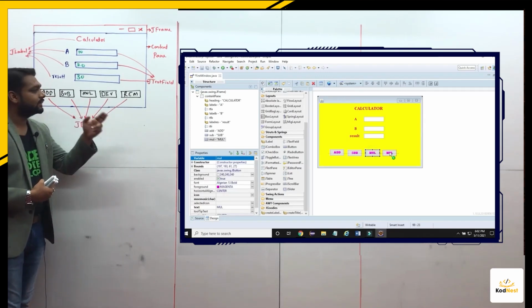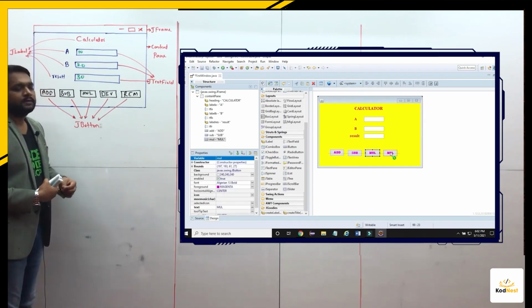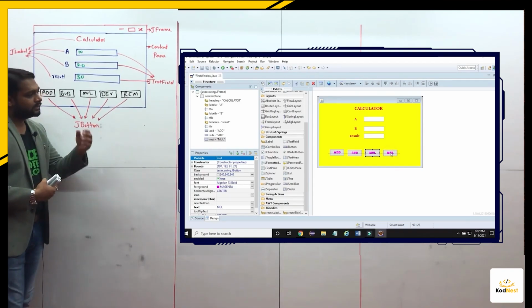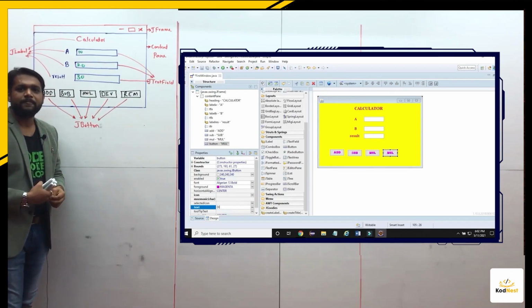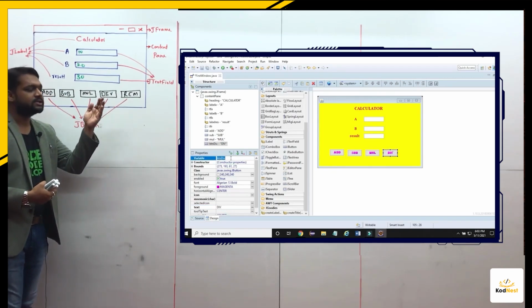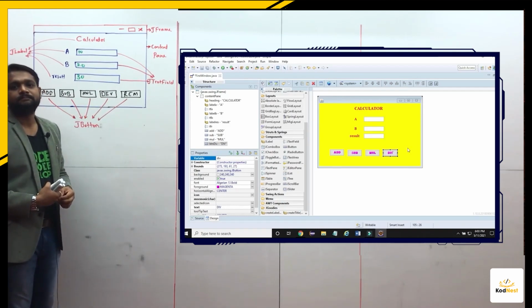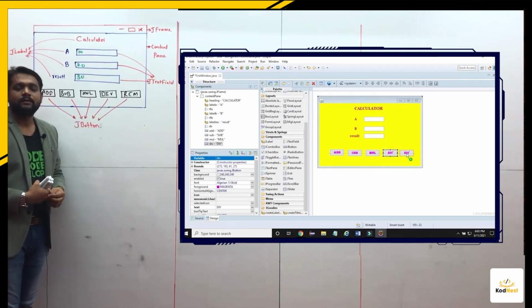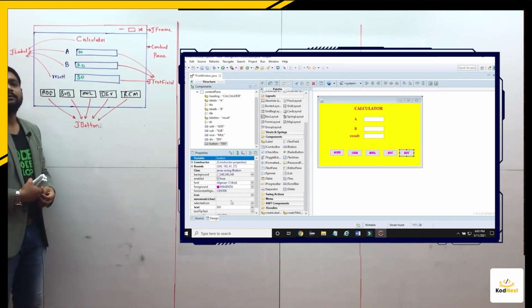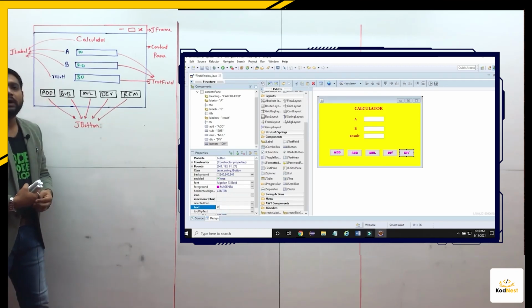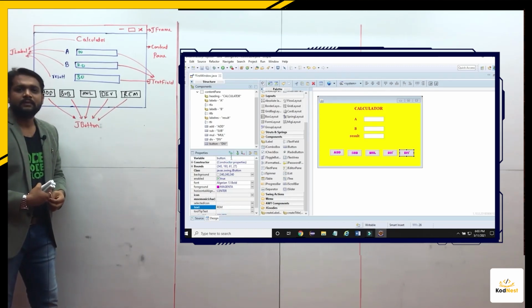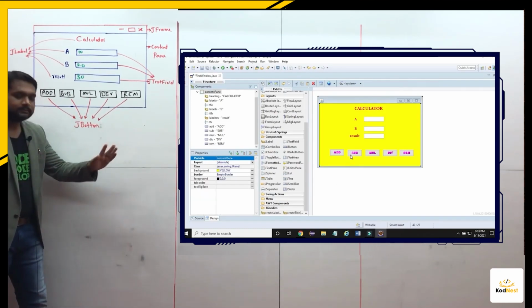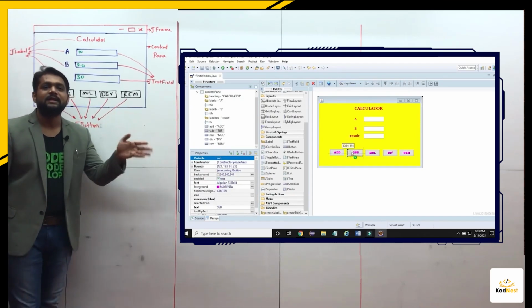Next, again Control C, Control V. Again go there, click, and you would get a button. Change the text to div. The variable also, change it to div. Again, if you want, Control C, Control V, you will get the button. Change the text to REM because reminder. Change the variable name to REM. Done.